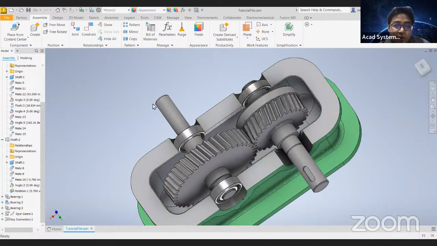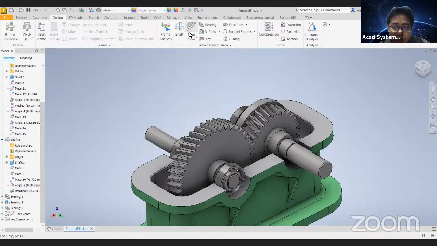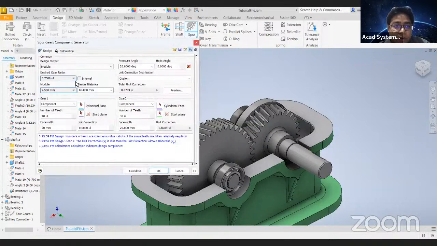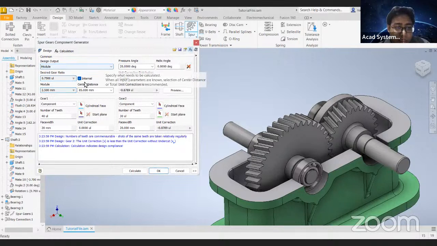So other things that you can do from here is that I can add a second spur gear. The second one, we also have the internal here. So the internal here is something like you can create a planetary gear, right? Where the gear will be inside, and then we have the ring gear. So that will be internal. So let's try to create this one here.